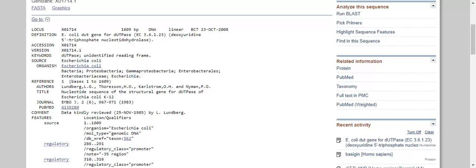Then the comment section comes. It introduces the last line of the top of the X01714 GenBank entry, and it contains pre-formatted text such as acknowledgements or information that doesn't fit in the previous sections.